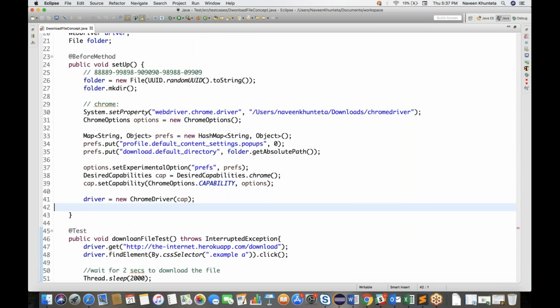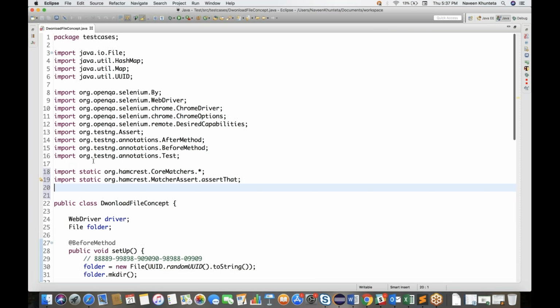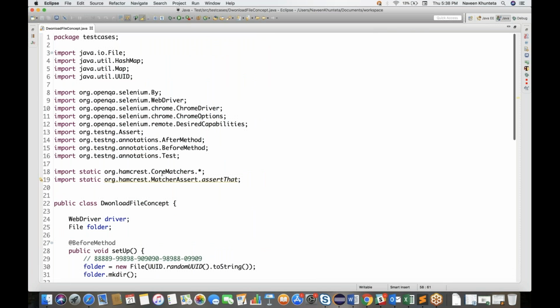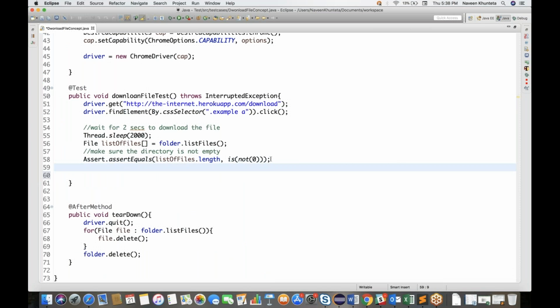I'll upload this particular code also, guys. So you have to do the static import, and then isNot 0. It means the length is not 0. You can write it by using Hamcrest assertions. You can use the Hamcrest matcher or assertion library for that. So this is done, make sure the directory is not empty. That's fine. And then I'll make sure that the downloaded file is not empty, the file size also not empty.